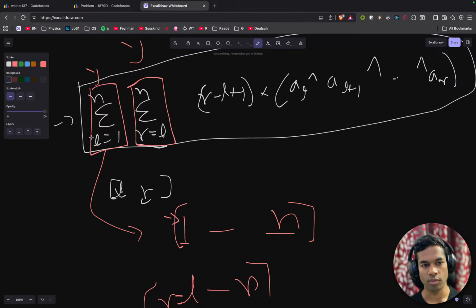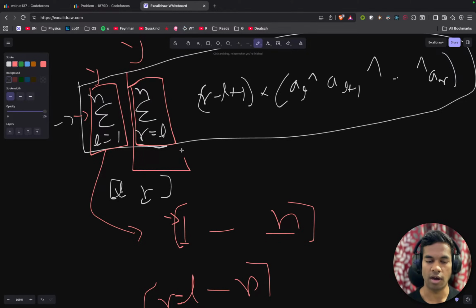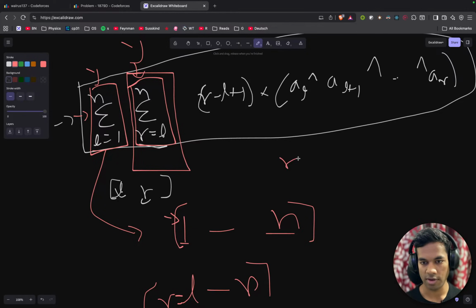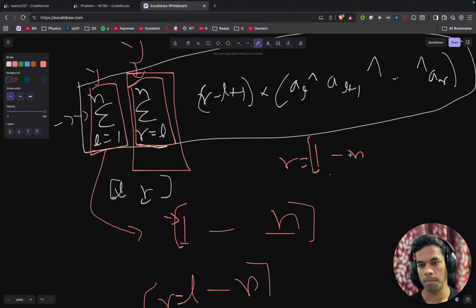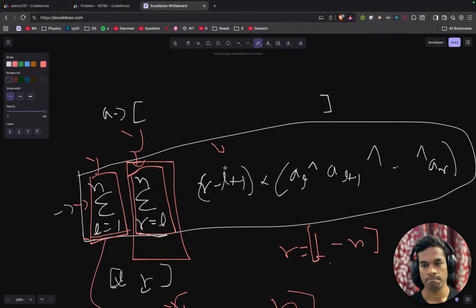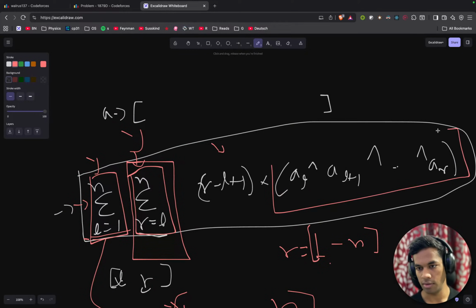So what we have to do is, for each value of L, we do not want to change this R. We want to find out for each value of L what is the answer for all the values of R, or vice versa. For one specific value of R, which is going to be in range 1 to n, what is the summation of the answer for all the values of L when R is equal to some specific value, and we are going to be finding that.